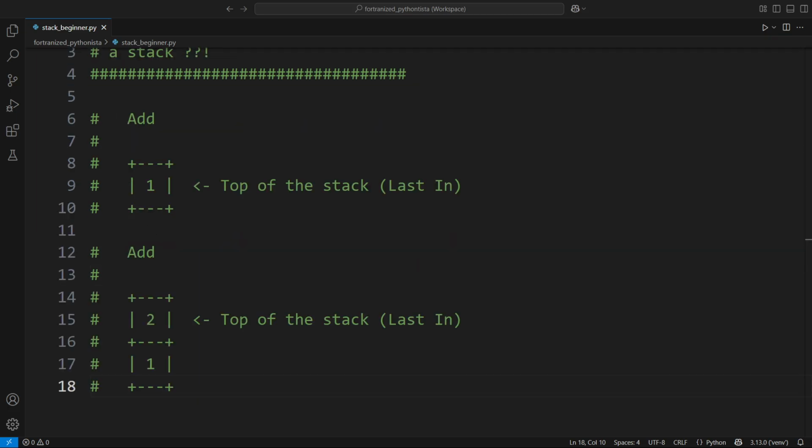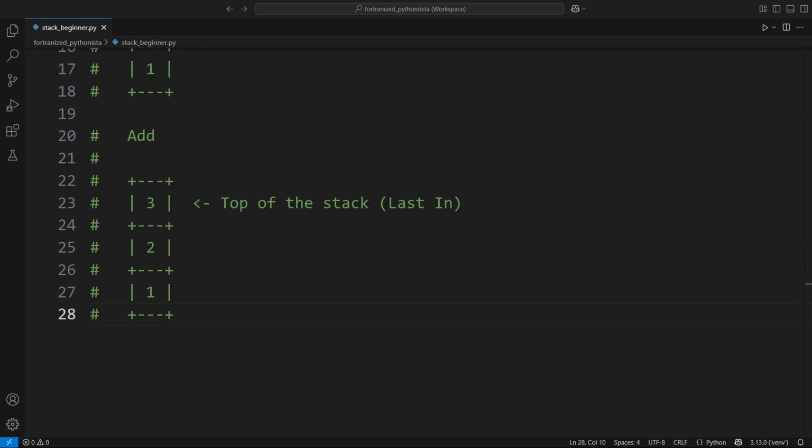Let's add the first item. Let's add the second item. Let's add the third item. So, as you can see, the last added item is always on top of the stack.